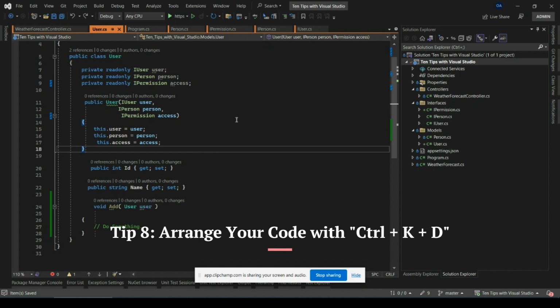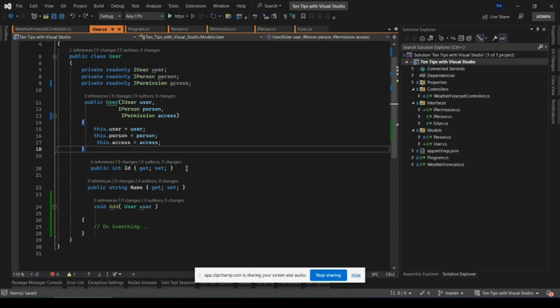Tip number 8. Arrange your code with Ctrl+K+D. Before pushing our code to source control, we need to arrange it, we need to make it cleaner and then push it. To arrange our code quickly, just press Ctrl+K+D. This will automatically arrange your code by indentation, spacing, and other formatting rules.